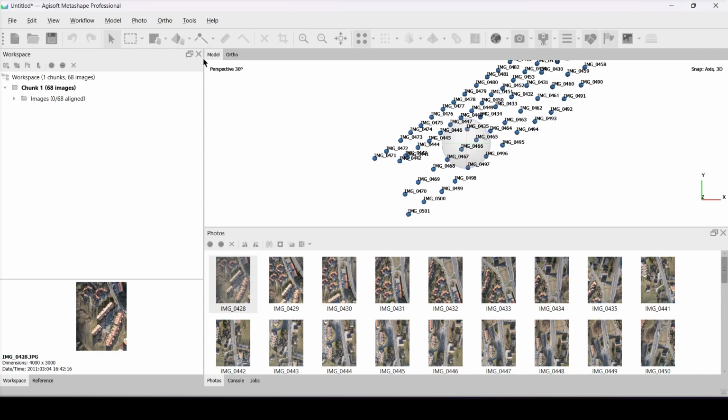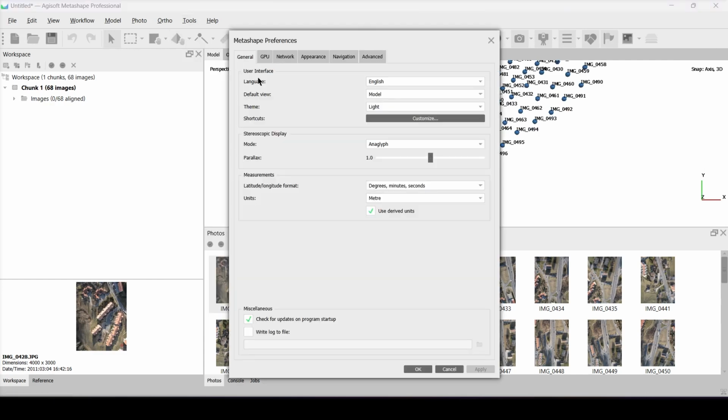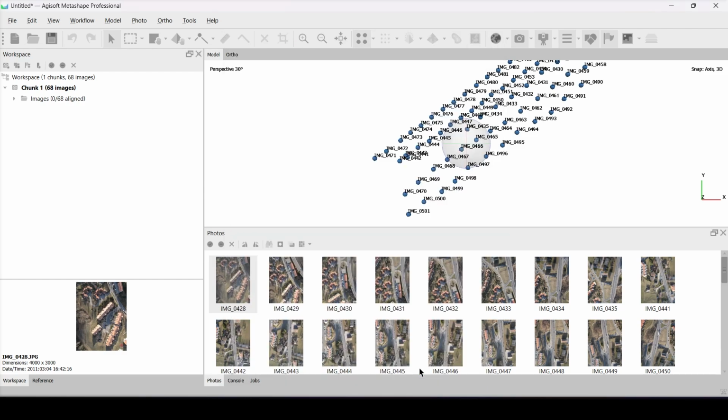Before processing, let's optimize the settings. Go to Tools, then to Preferences, then to the GPU tab. Ensure all available graphics cards are checked to speed up the computational process.